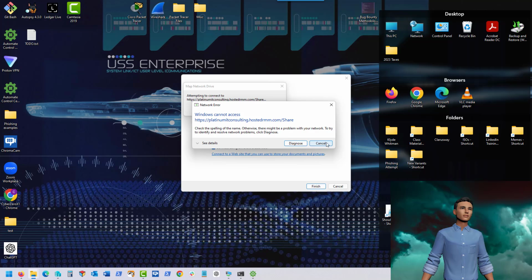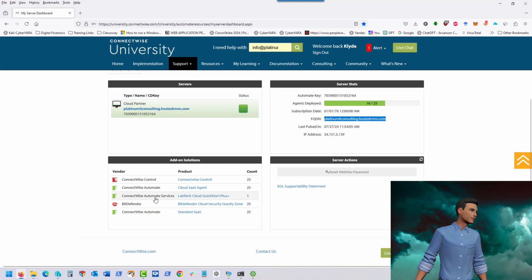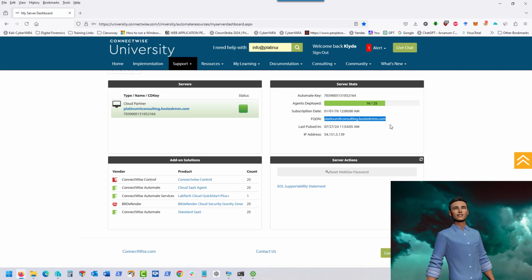You know what? Did I just waste some time? Because I think... No, this should work. Why is it not working? I'm thinking that I was having a problem years ago. That's why I was using Windows 10 so much, because I was having a problem connecting to this WebDAV folder from Windows 11.